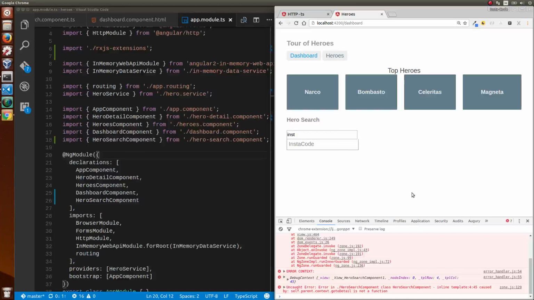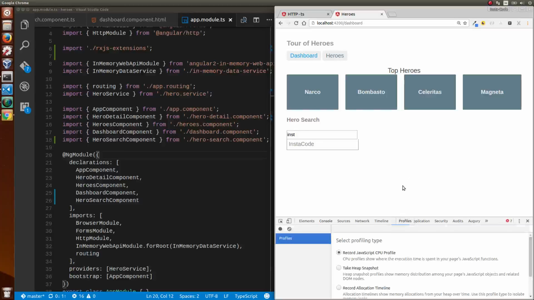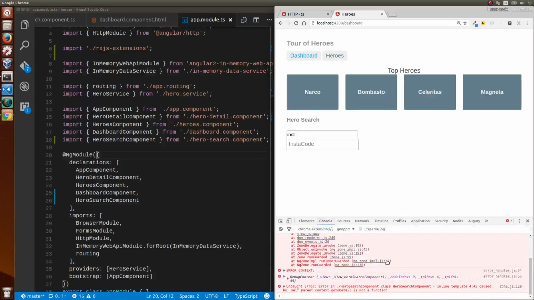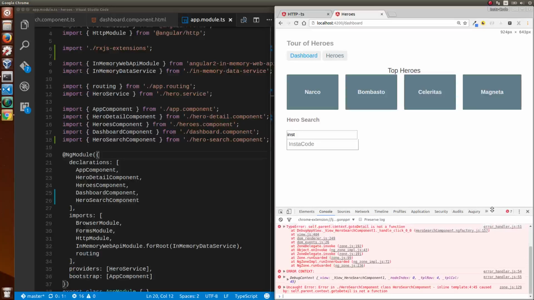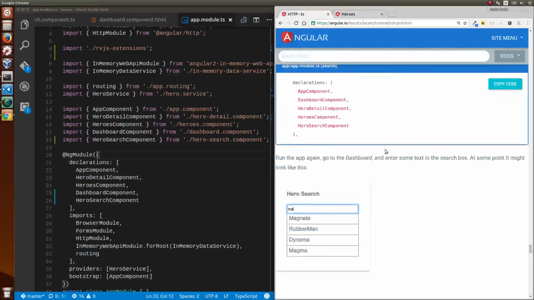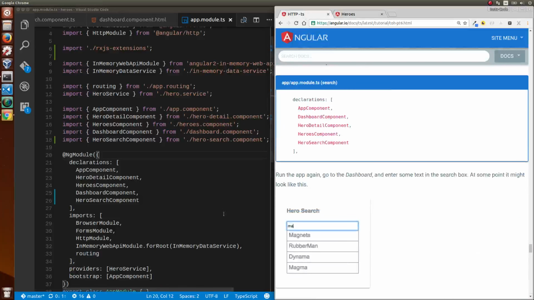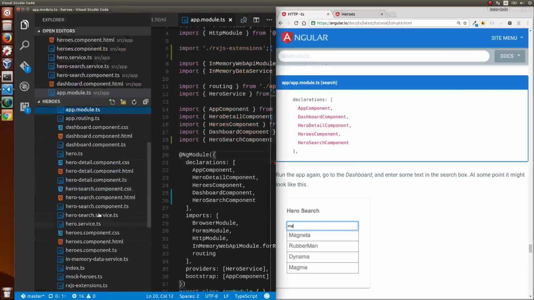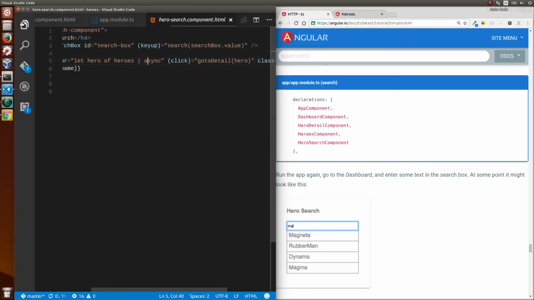All right, okay, so we have a little bit of an error coming up. And it's saying basically error in the search component. Inline template caused by parent go to detail is not a function. So let's just check that out right there. So what we want to do is go over to our search component.html and just check that the go to detail is the same name.